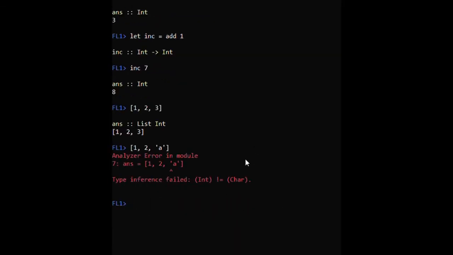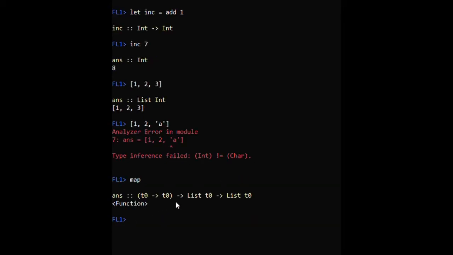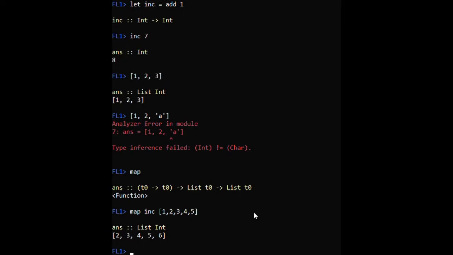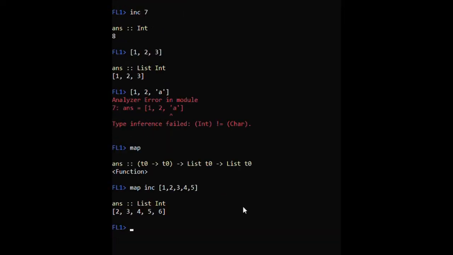One useful list operation is the map function. Map takes a unary function on t and a list of t and returns a new list of t. So for example, we can map our increment function over some integers, and it'll return a list where every integer has been incremented by 1.